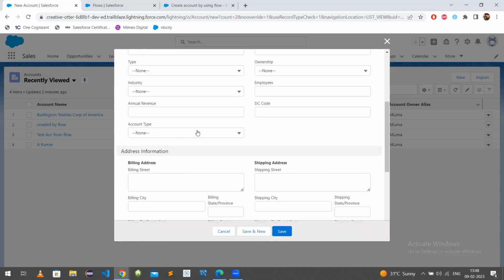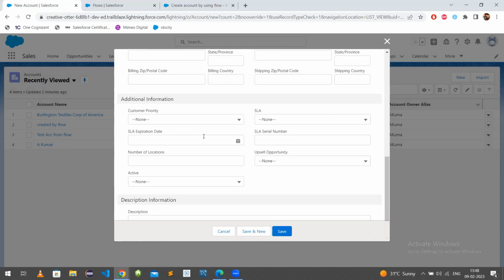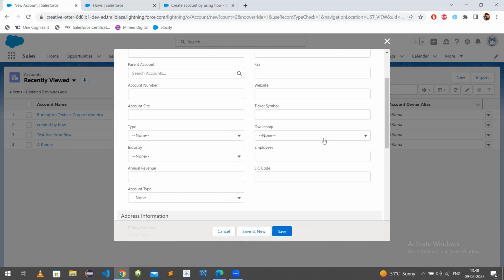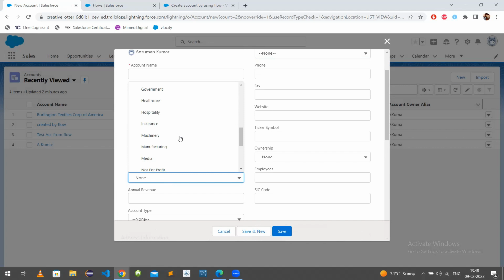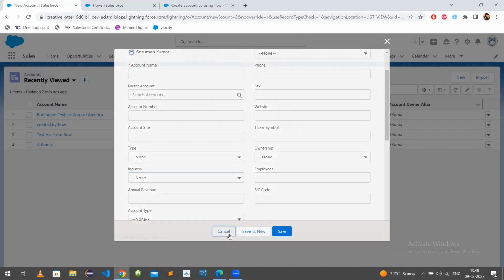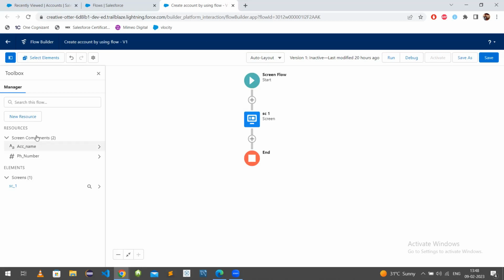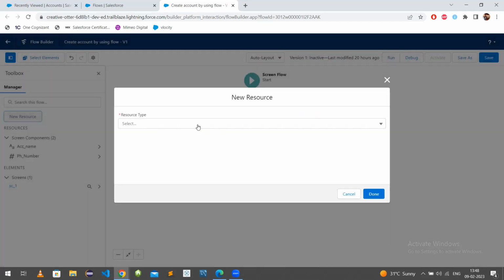Now, as we know, we have to choose industry. We can choose industry, account type, anything. So I'll be choosing industry. Just give me a second. Where is it? Yeah, here it is. So here are all the different values of industries, like agriculture, apparel, biotech, etc. If you want to use all these as a reference, so that all these areas should be shown, what we can do is create a new resource of type.